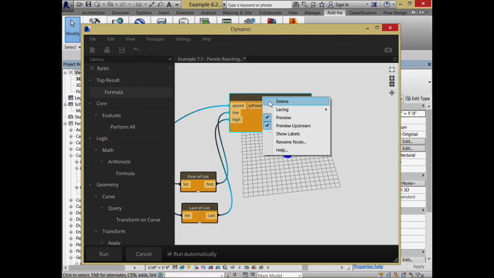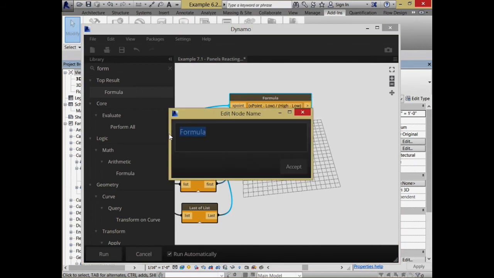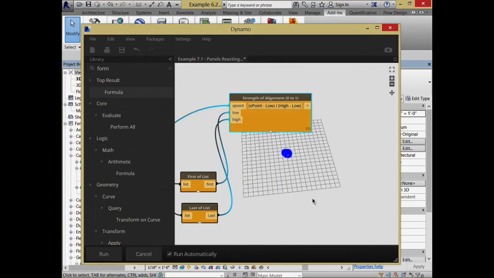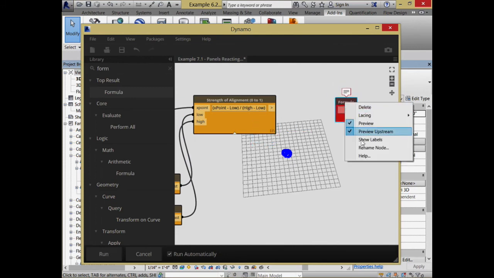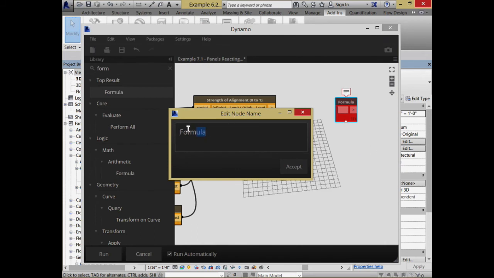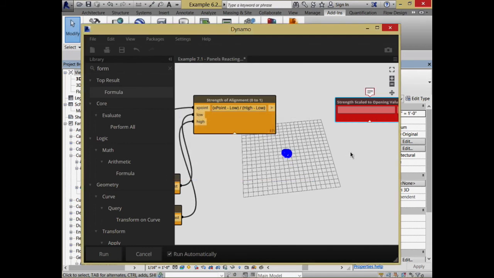So let me go through and rename this just so that we have a nice little note in here. This is really going to be the strength of alignment. This is 0 to 1. Just because I like to leave things around so I can really tell what's going on. Okay. Now I want another formula in here. Okay, and this is going to be strength scaled to opening values. I'm looking for something that's going to take 0 to 1 and give me 0 to 0.45. Any suggestions?